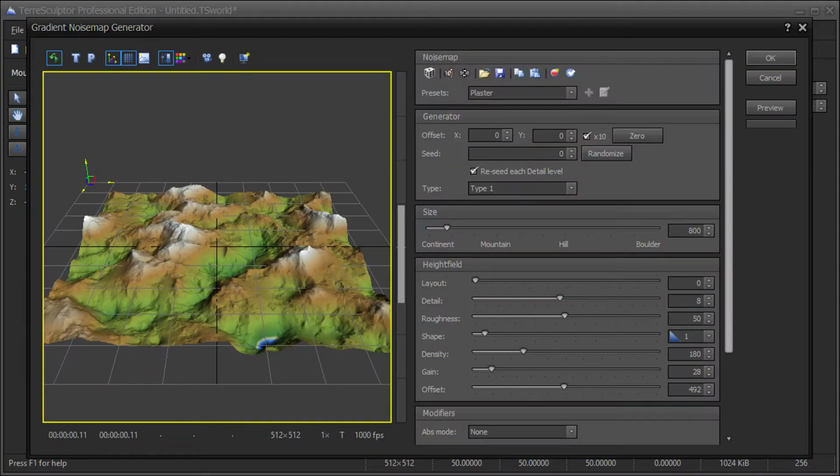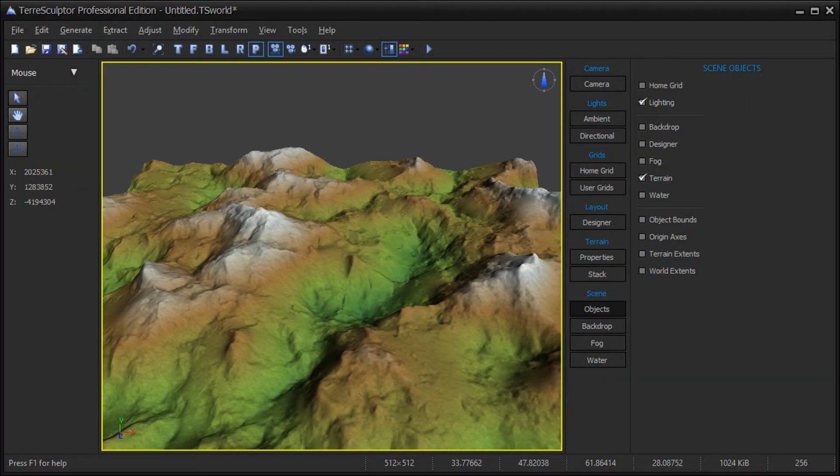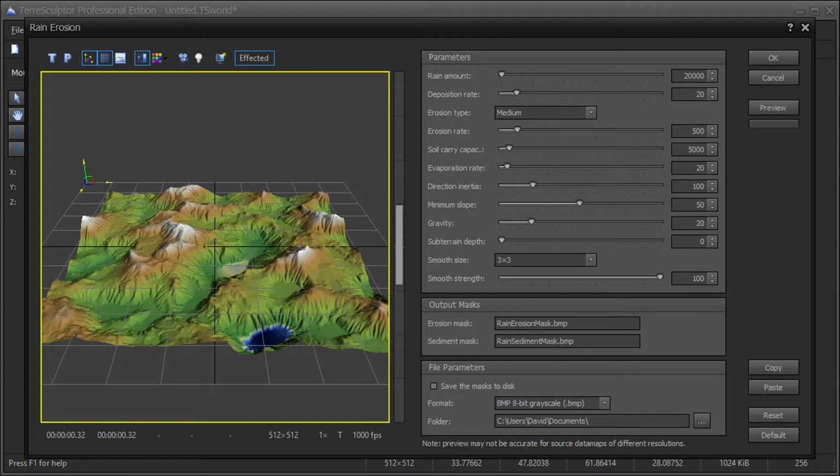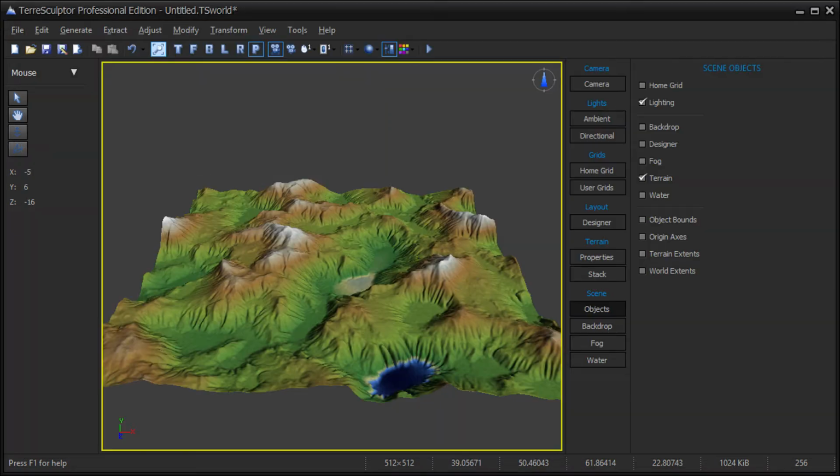The Gradient Noise Map Generator dialog will appear. In the Noise Map Presets group at the top of the dialog, choose Plaster in the drop-down box. On the Function panels, choose the Scene Objects panel and uncheck the Home Grid to hide it. If you have the Professional Edition, on the Transform menu, choose the Erosion Rain item. Apply the default erosion parameters. On the main toolbar, click on the Zoom Extents item to zoom out on the entire terrain.